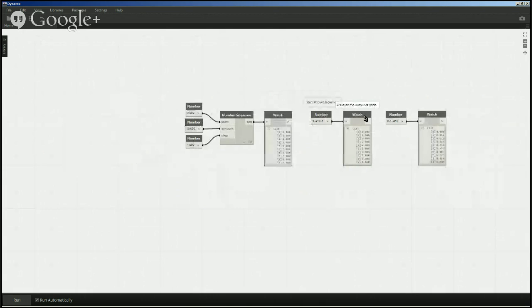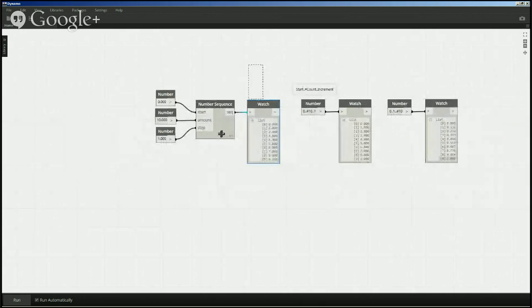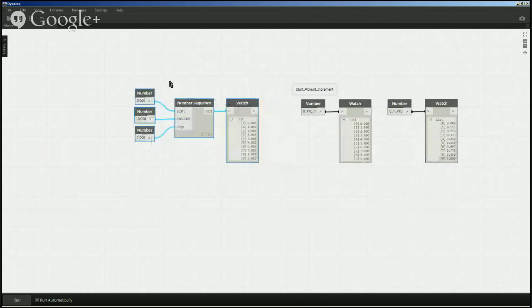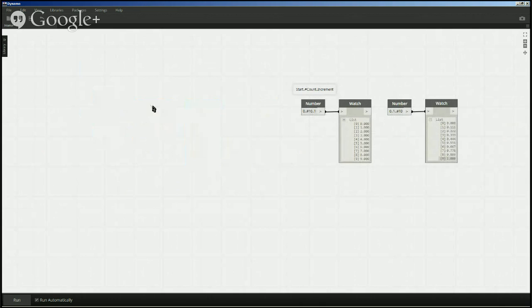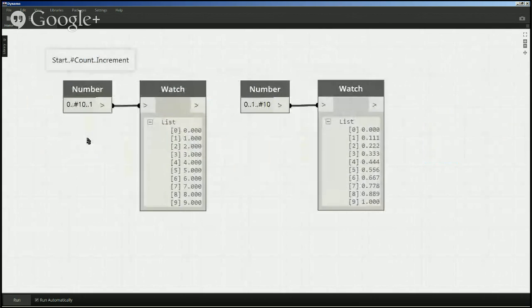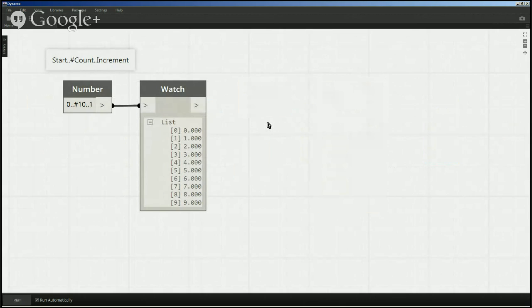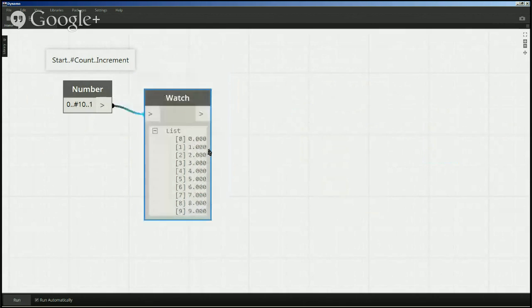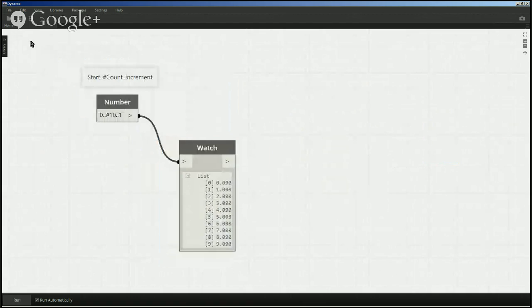Now that I have a sequence defined, I'm not going to keep this collection in the workspace anymore. I'll just delete that. And what I'd like to be able to do is use this number sequence to define a collection of points. Now, I'm okay with just using the series, so I'm just going to delete these other two nodes and work with this sequence of values here.